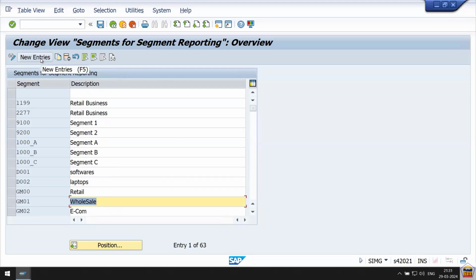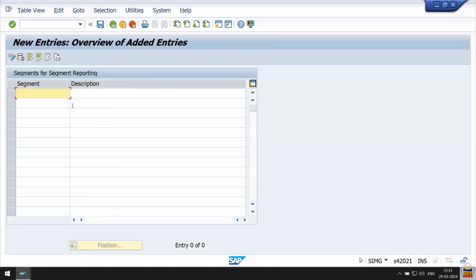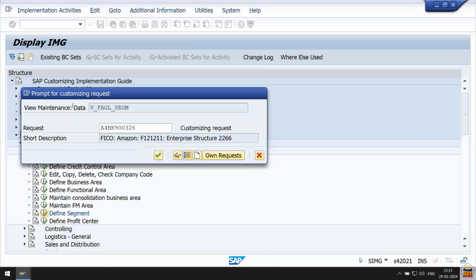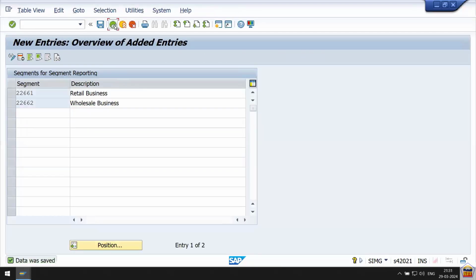Now we can click on the New Entries button. So we can have the segment here. Let's say it is 2266 1, and this is the retail business. Then 2266 2, and this is the wholesale business. Enter. Now we can save it and come out of here.